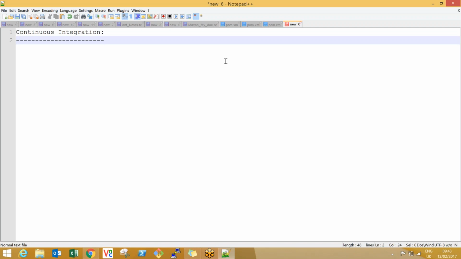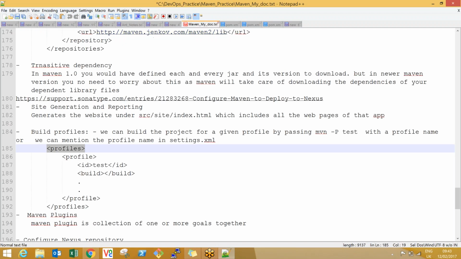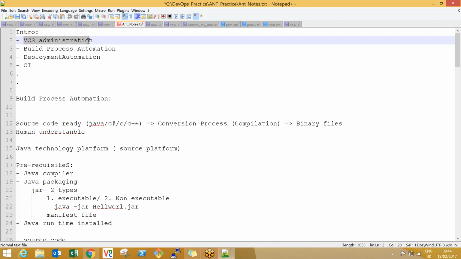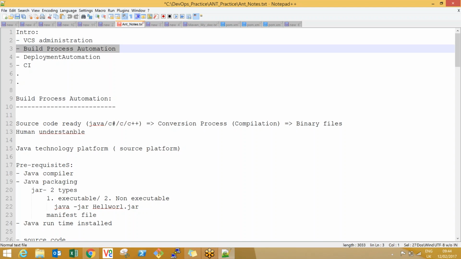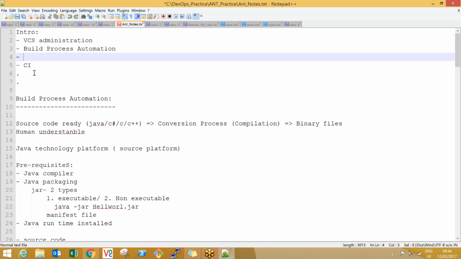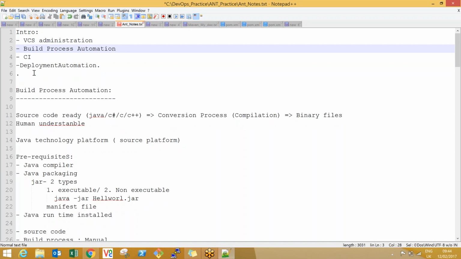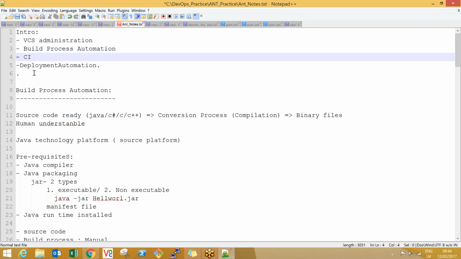Okay, if you remember, and notes, just go back. I was talking about how as a DevOps engineer, we have several sets of responsibilities, and it's our job to implement them in a product development lifecycle. And we have seen the first two, which are version control and system administration, and build process automation. Okay, and the next thing is CI. Our deployment we will see at the end. CI is nothing but continuous integration, guys.